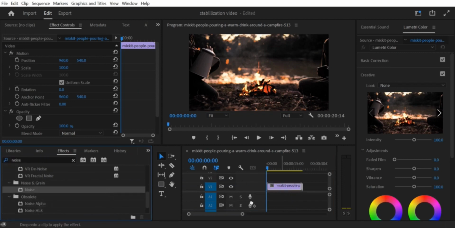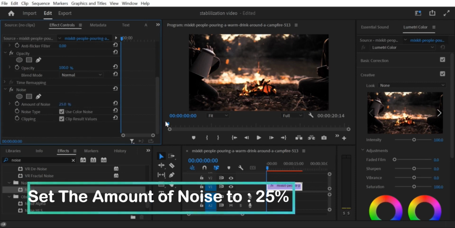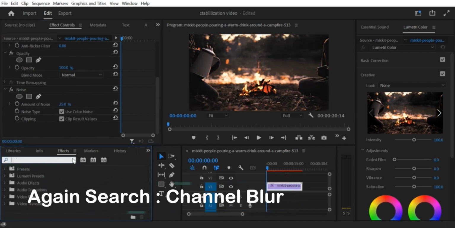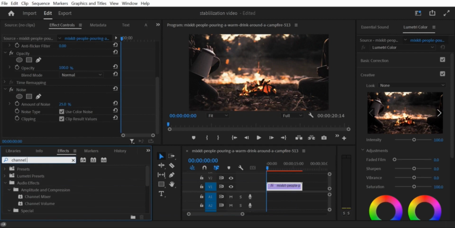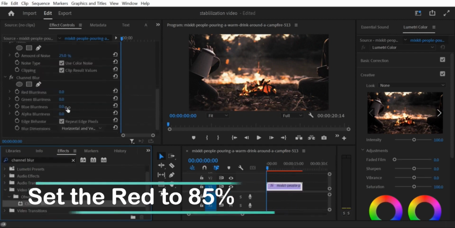Step 3. Apply the VHS effect. To apply the VHS effect, go to the Effects panel and search for VHS. You should see a few different VHS effects to choose from. Select the one that you like the most and drag it onto your footage in the timeline.